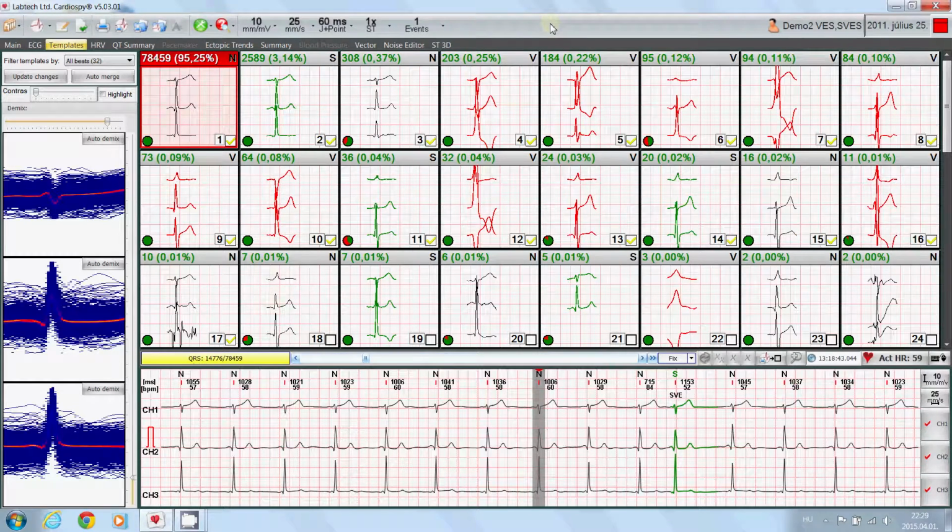CardioSpy uses templates as a way to make Holter ECG analysis efficient. So it is very important to understand this screen and also to correct the templates for each evaluated Holter ECG record. The bottom of the screen also shows the ECG itself, like most of the other screens in CardioSpy.